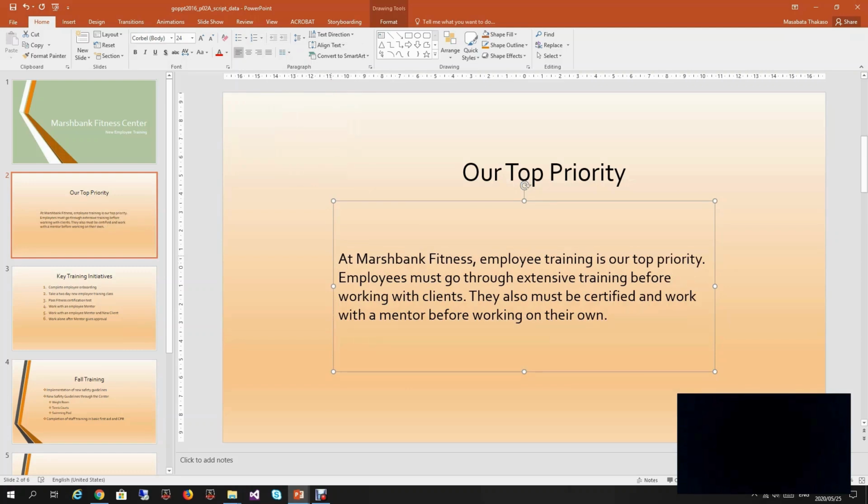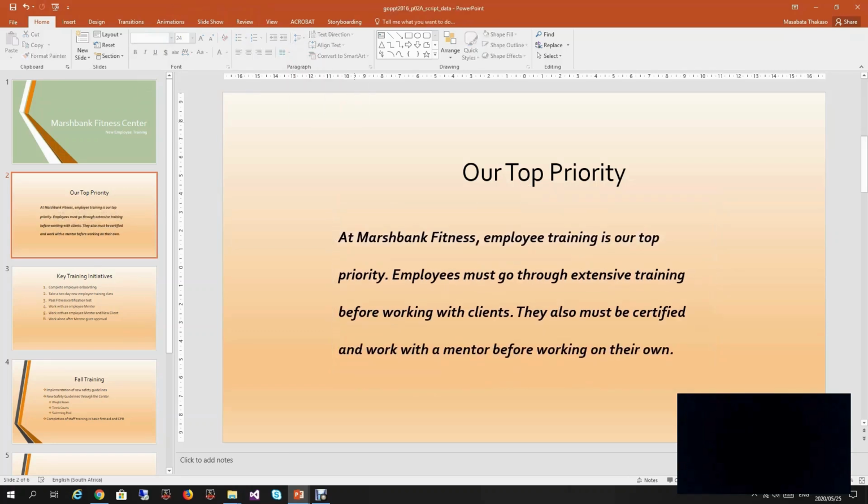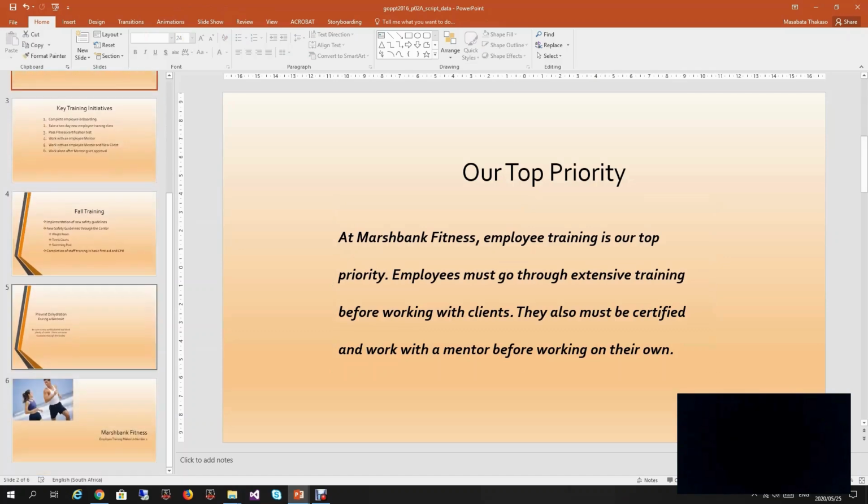Okay, and then now we're going to bold it, italic, and then we'll change the line spacing to 2. Okay, so this is really a top priority, so we need to accentuate it. And then I will go to slide number 5.